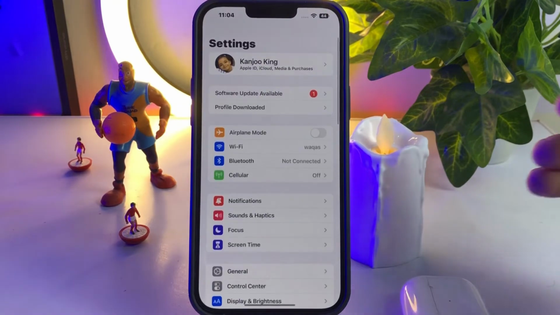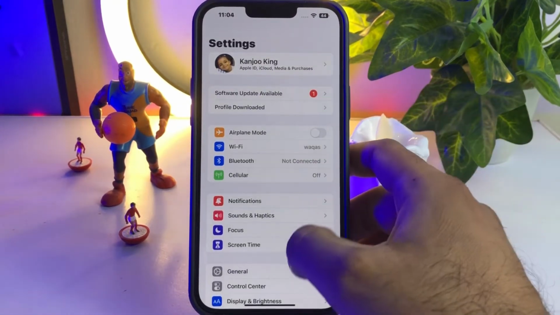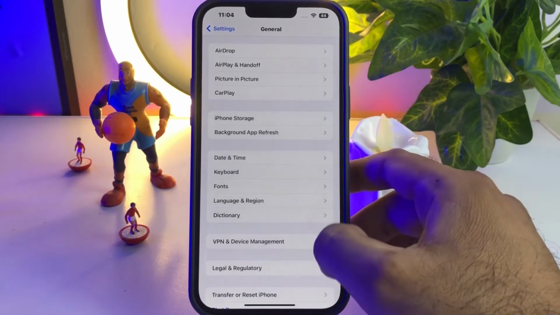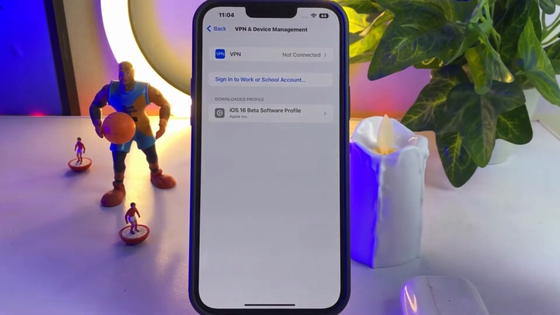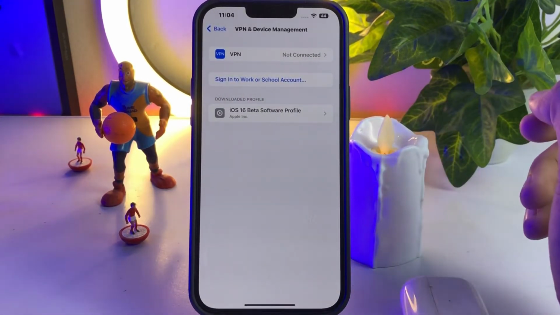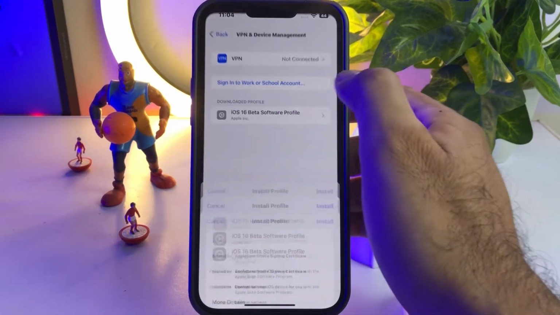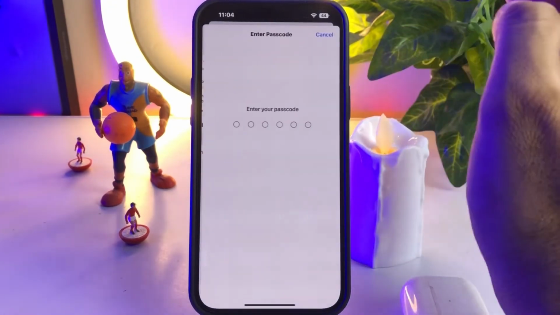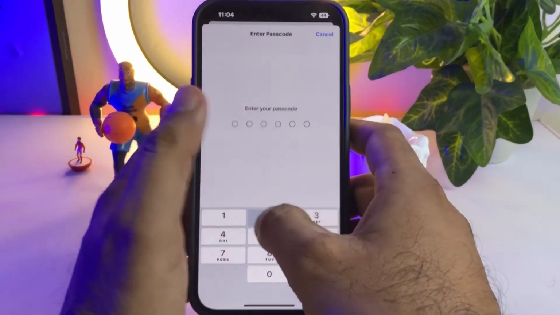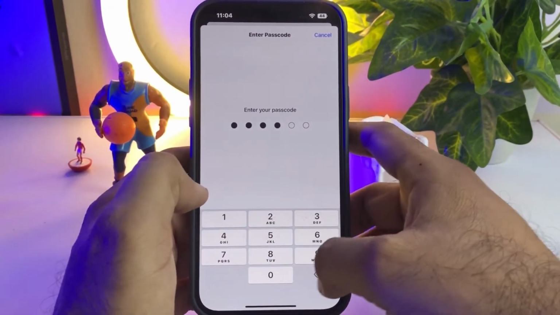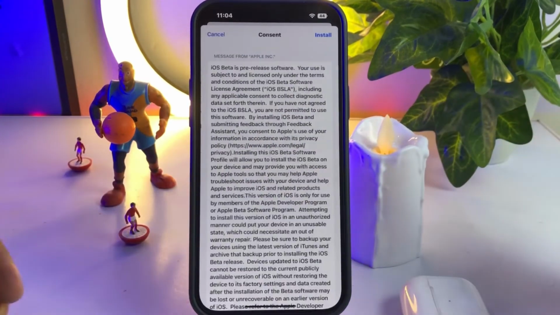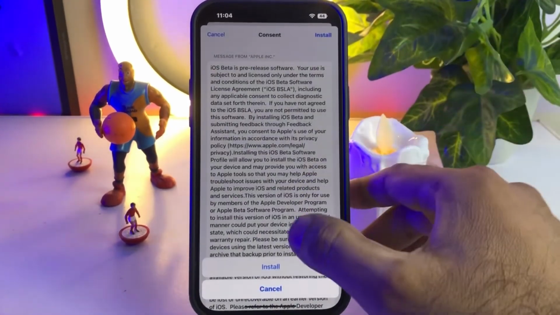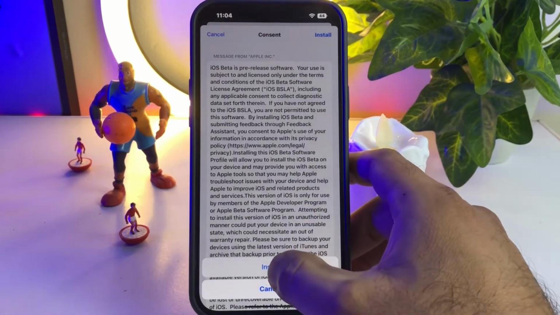Open iPhone Settings, tap on General, then tap on VPN and Device Management. Here you can see it's showing the iOS 16 Beta Software Profile. Just tap on that, then tap on the Install option and enter your phone passcode. It's asking for a password. You need to tap on Install, and after that tap on Install again.